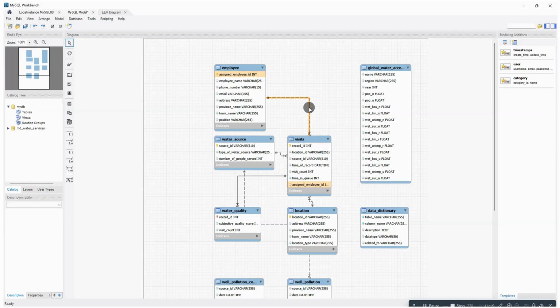Also, when you hover on this line, the line that defines the relationship, some keys are highlighted on the tables. In this case, on the employee table we have the assigned employee ID, and on the visits table also the assigned employee ID. I believe you've learned about keys, that is primary keys, foreign keys, composite keys, and all that. Primary keys are the unique identifiers. Foreign keys are used to connect tables, right?